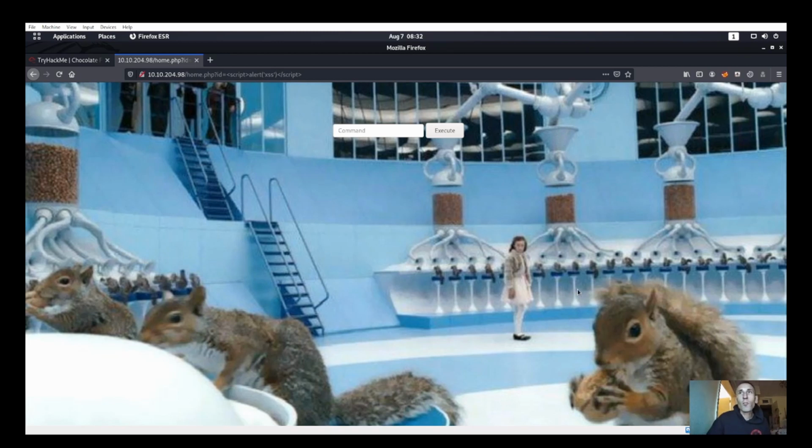Yeah, there's a bunch of squirrels. Charlie and the Chocolate Factory. But because of Audrey, the squirrels are like Oompa Loompas, because Disney would sue the person.